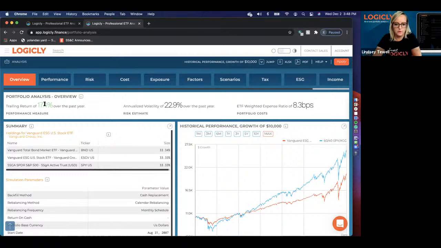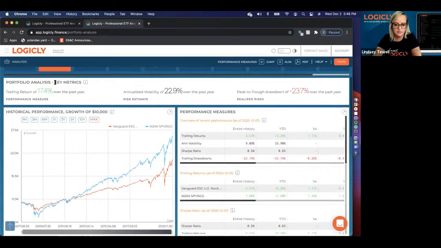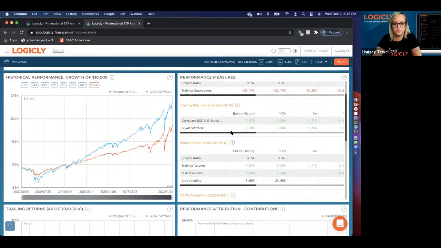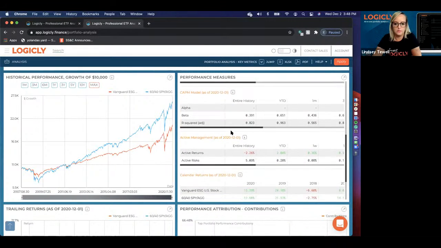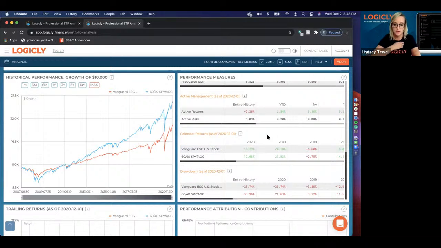As you move further in the tabs, performance will give you further drill down on the performance of that portfolio. And again, you can set your own benchmark. In this case, it defaults into the 60-40 SPY Ag, but it's going to give you performance measures such as Sharpe ratios, the alpha, beta, R squared, active returns, active risk. Also the drawdown is important to look at.